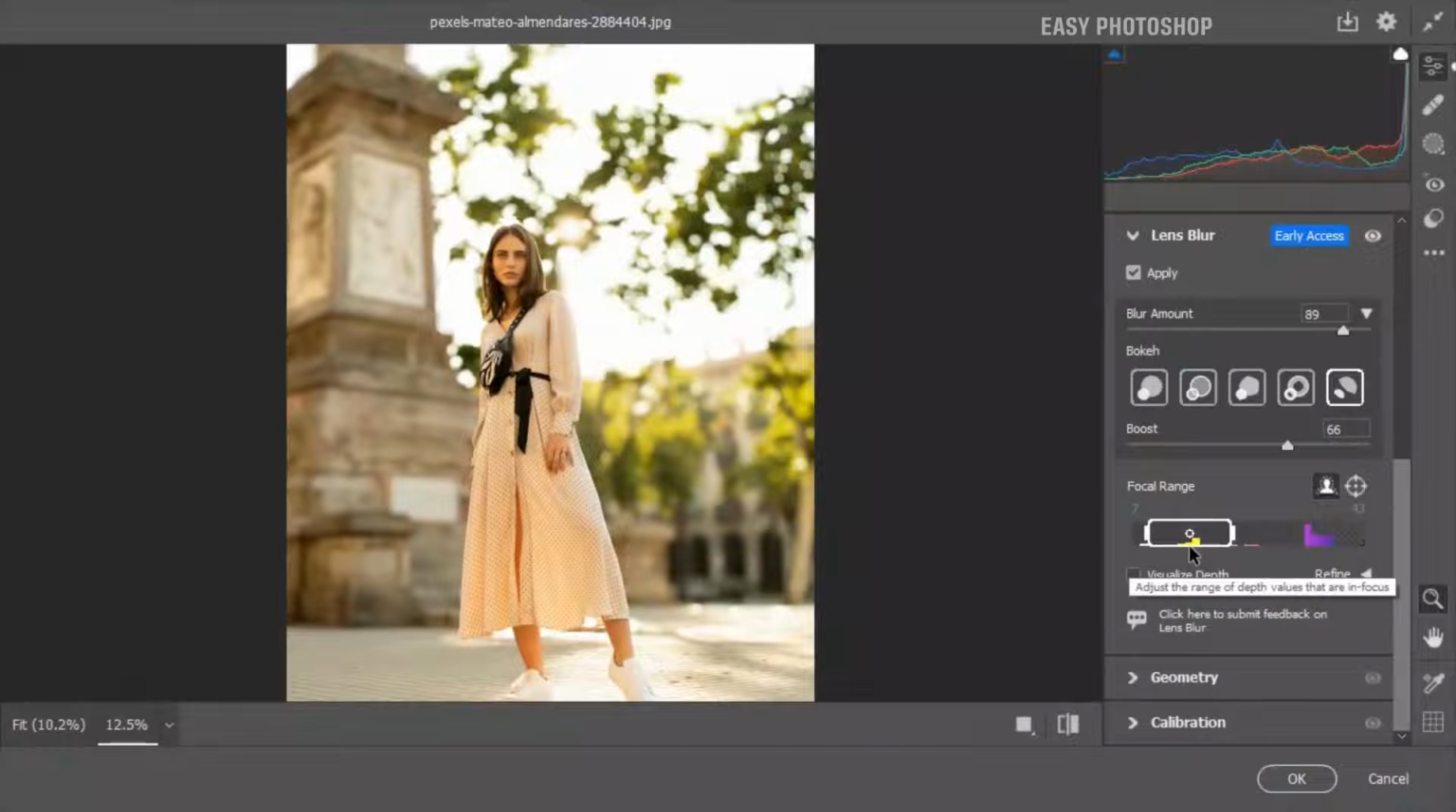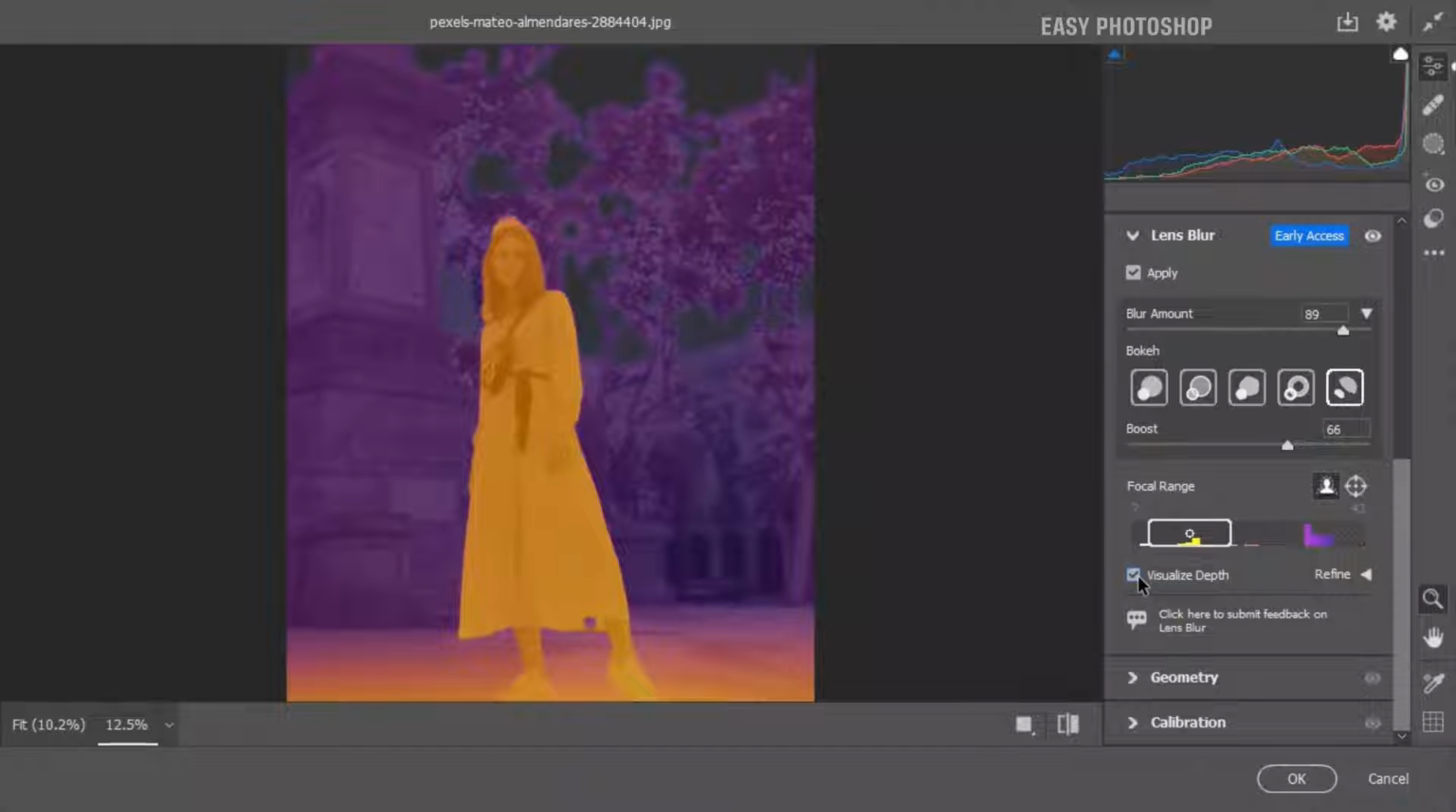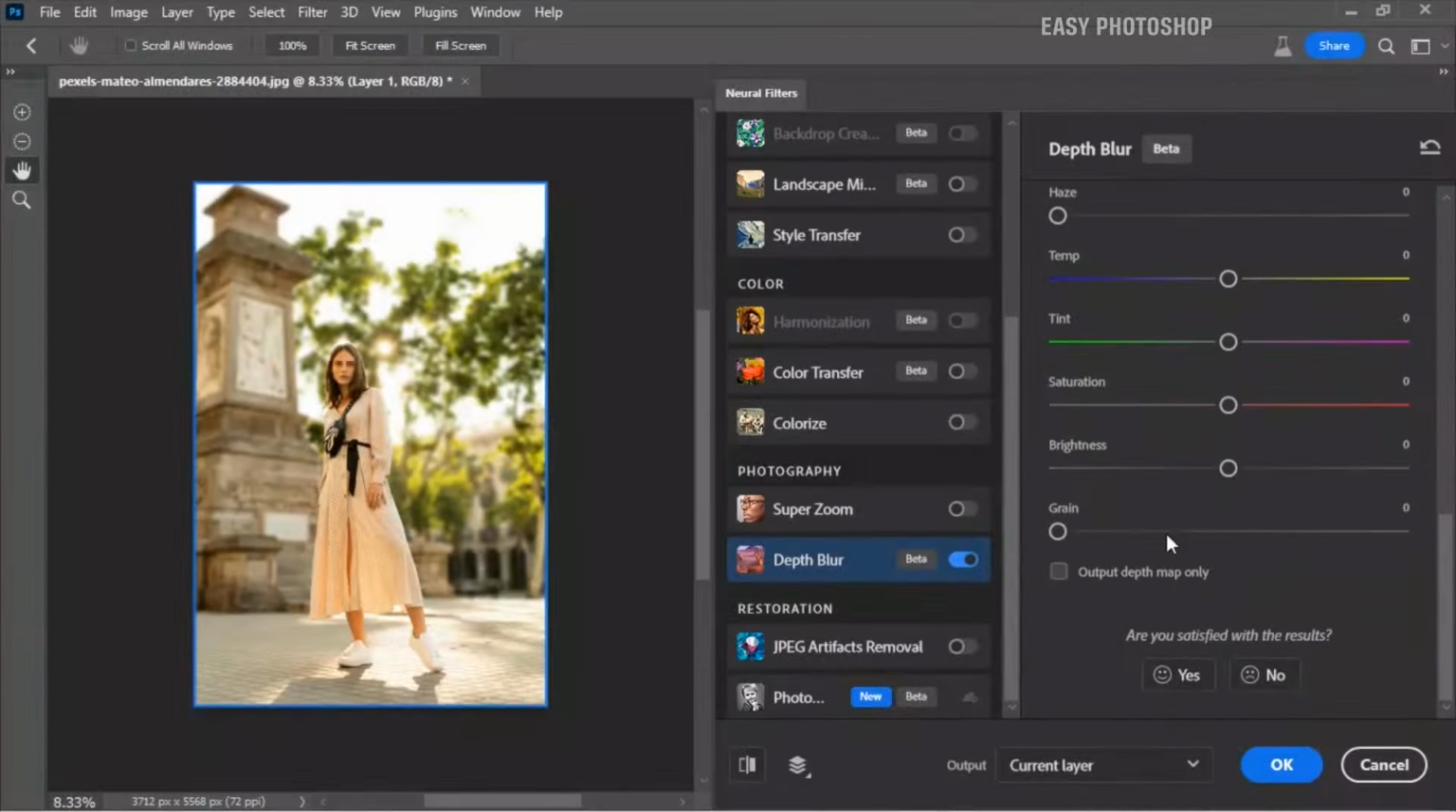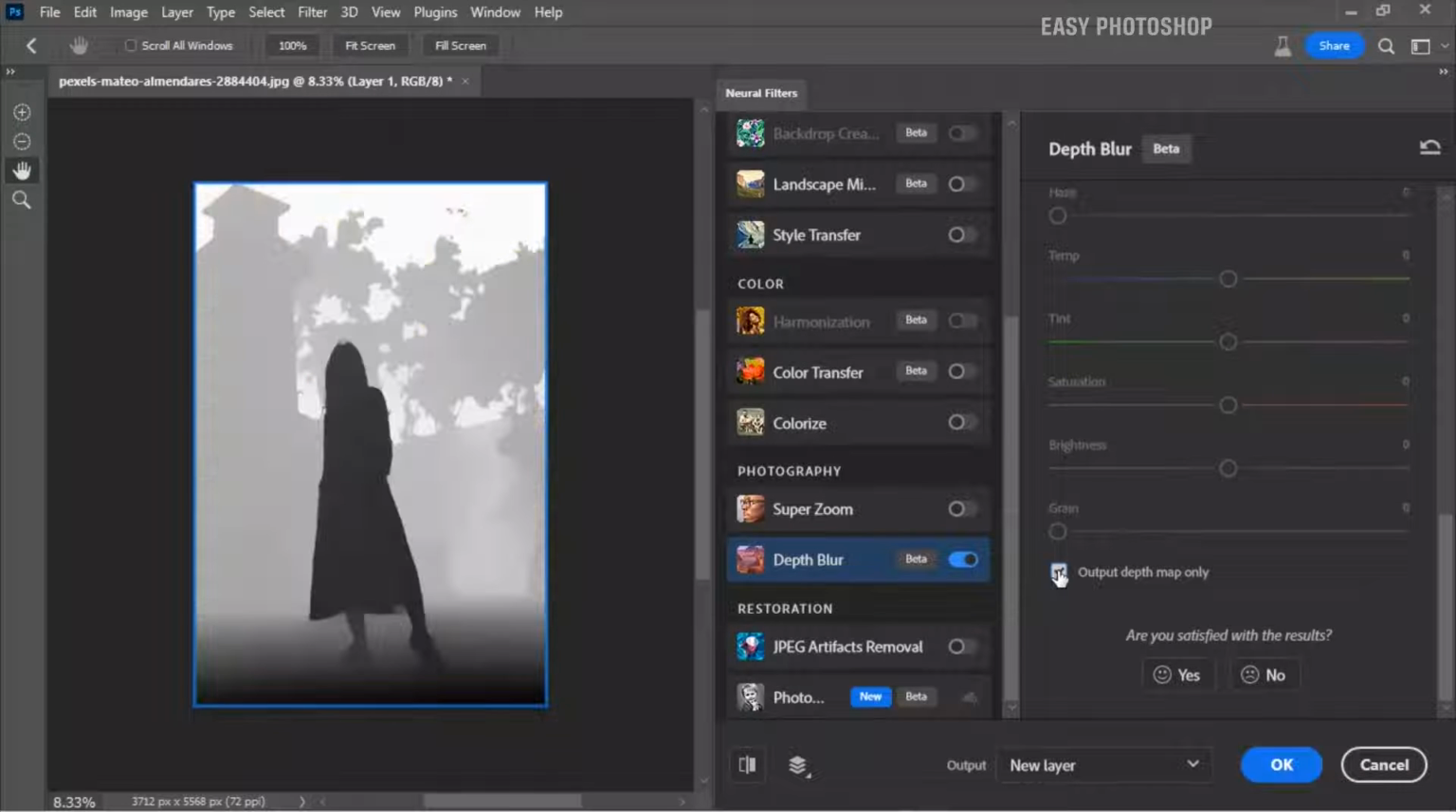In lens blur, you will see the visualize depth option. If you check this option, you can see the depth map of your photo. This feature is also available in depth blur. Scroll down and check the depth map only option. You can preview the depth map of your photo, and you can also save your depth map and use it to enhance your photo.